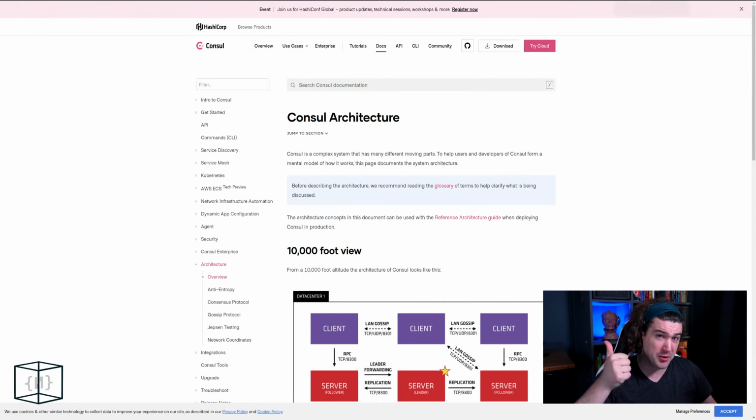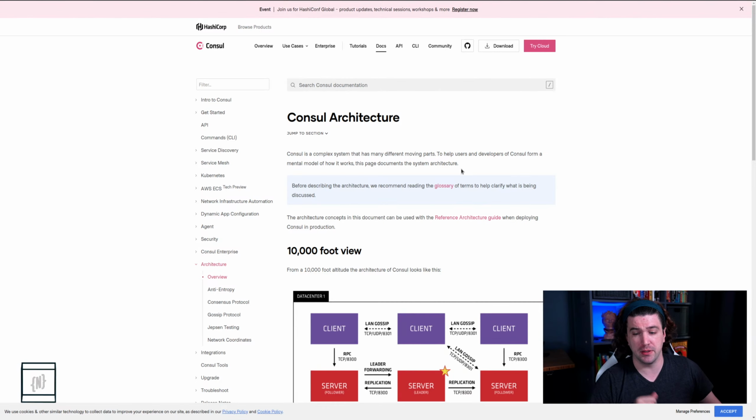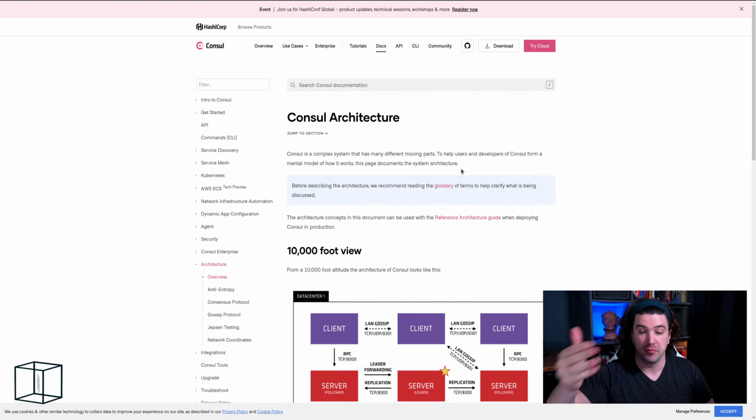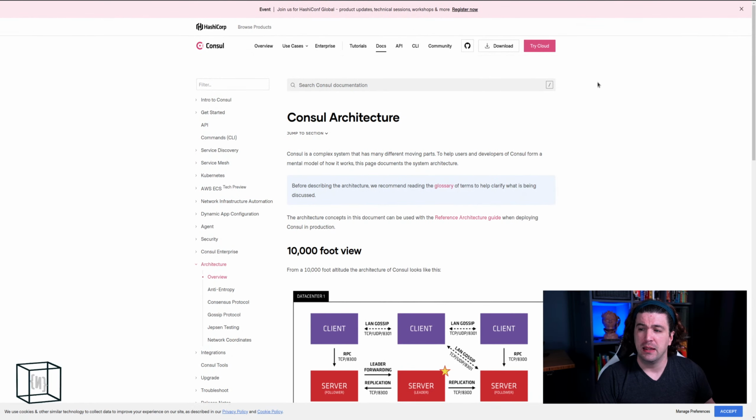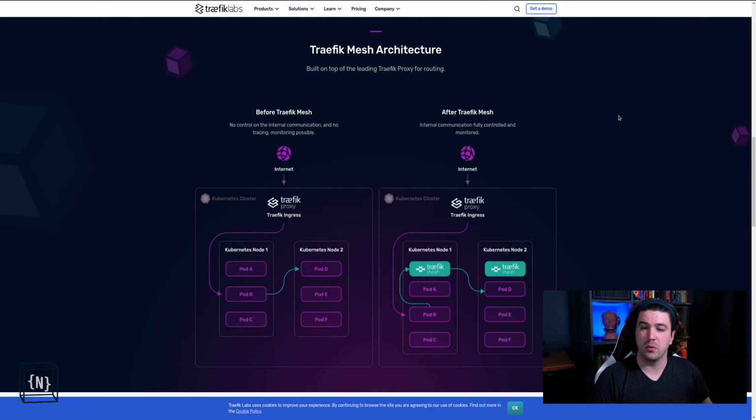Now, HashiCorp also has their service mesh, which is Consul. So if you're looking for a service mesh, if you're already sold into HashiCorp, Consul. And their architecture is fairly good. And that brings us to Traefik Mesh.